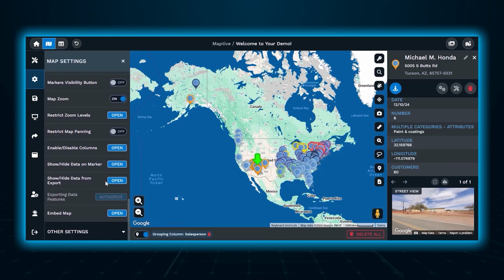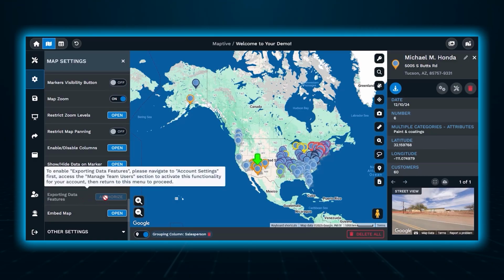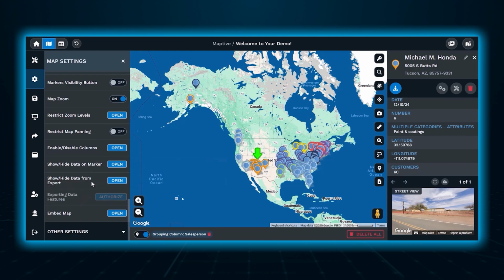You can show or hide data from the export. Exporting needs to be turned on with multiple stops in exporting data features. So just reach out to us if you're not sure how to do that.